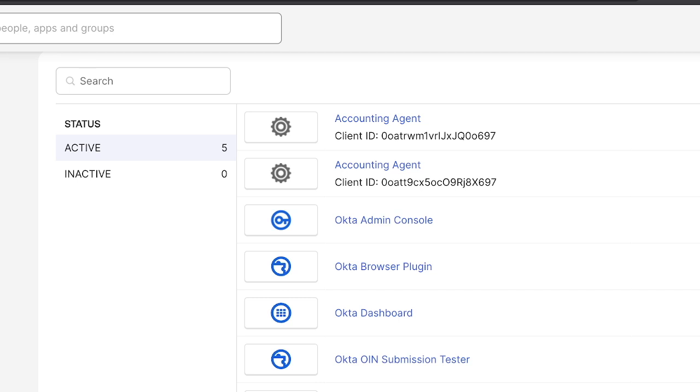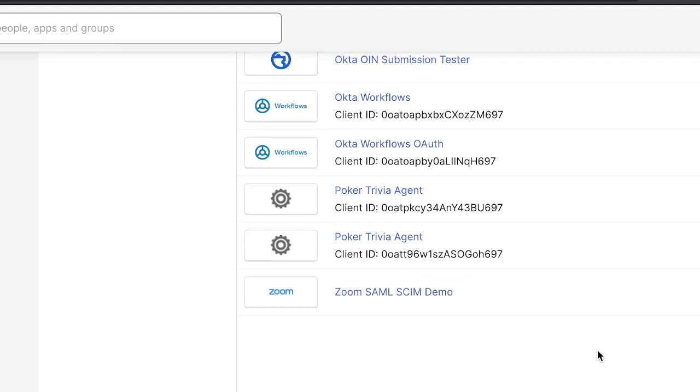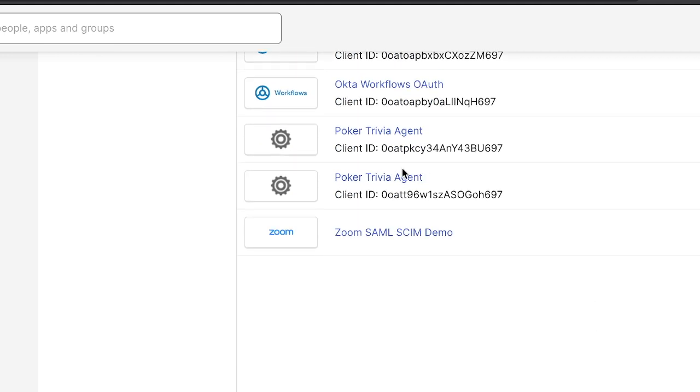And just to confirm, if we navigate back to our Okta admin dashboard, we will see that Zoom has been added to our list of applications, and you will see that I renamed the application Zoom SAML SCIM Demo just so it's easier to identify. I actually renamed the application when I added it from the Okta Integration Network, hence the name change.